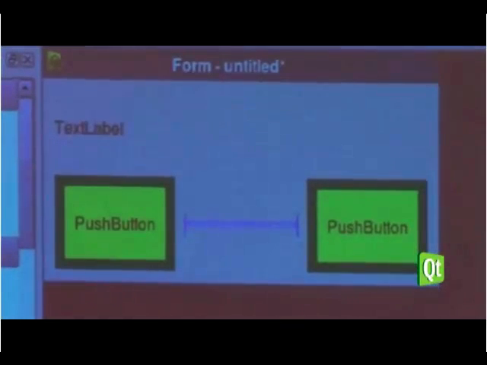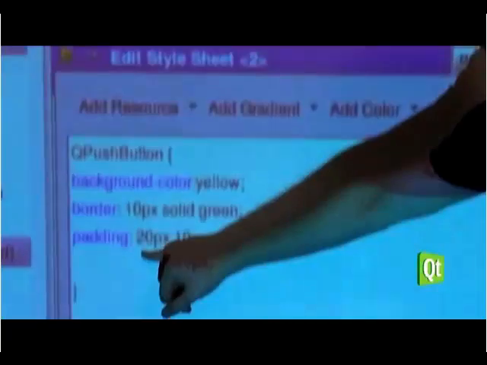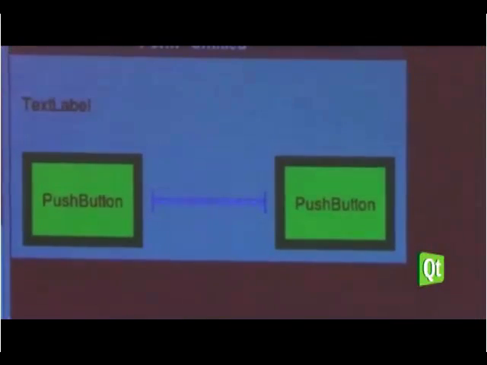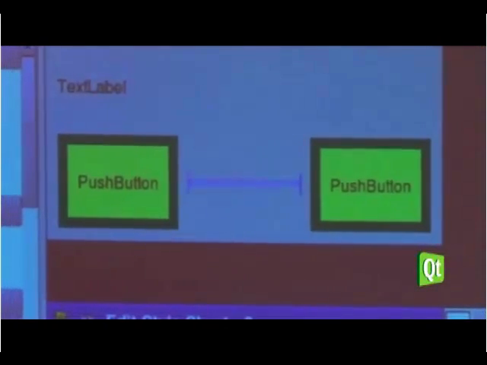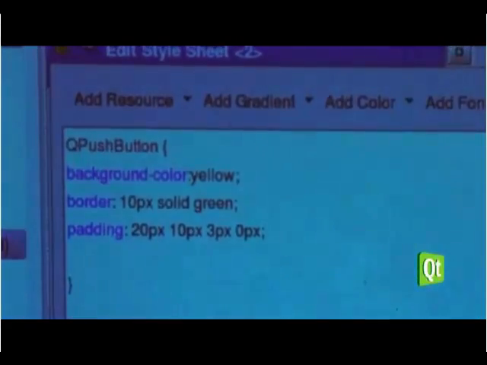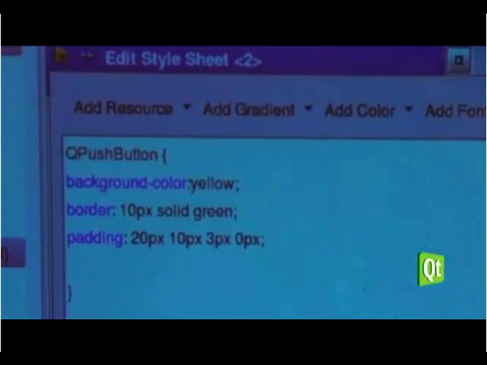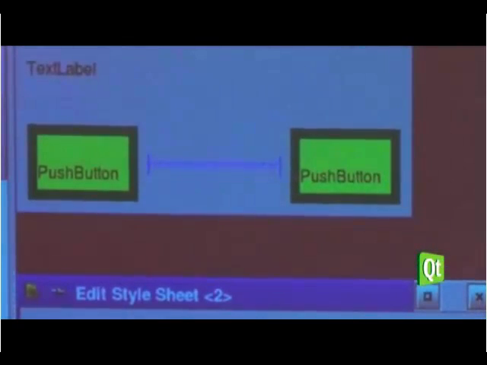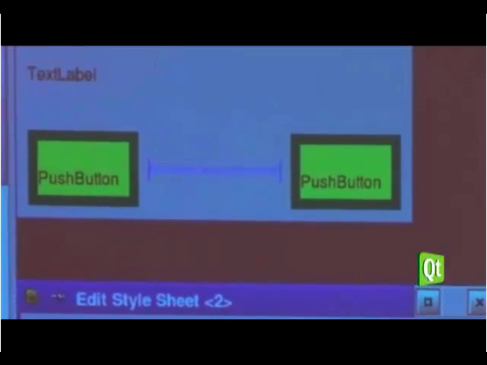I can give a different padding for the vertical padding and the horizontal padding by just specifying the vertical padding and the horizontal padding. I can even specify 20 pixels on the top, 10 pixels on the right, 3 pixels on the bottom, and 1 pixel on the left. So it goes clockwise from the top.